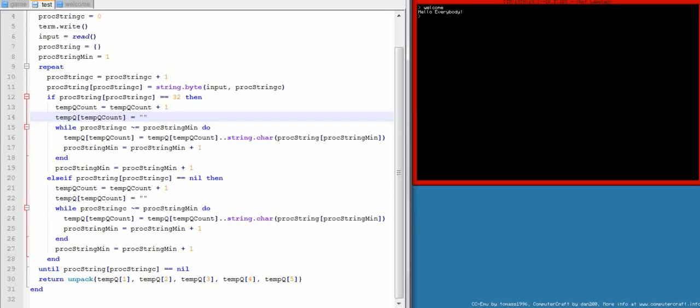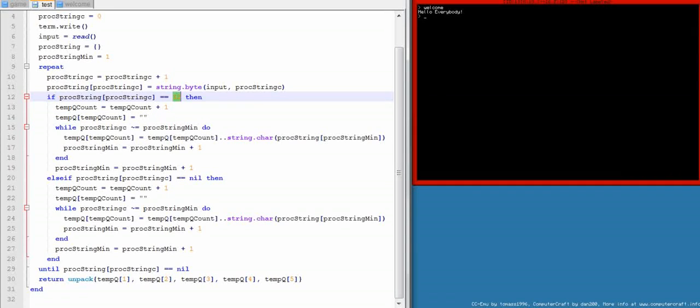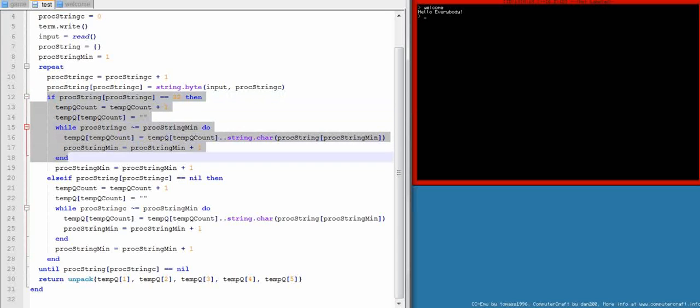Now what will happen is, while it is doing this, it will look for when the number for your input is 32. 32 is the number for the spacebar. The spacebar is what separates our parameters here. So when the spacebar is pressed, everything that is before the spacebar we want to store as one of the parameters. That is what this if part does.